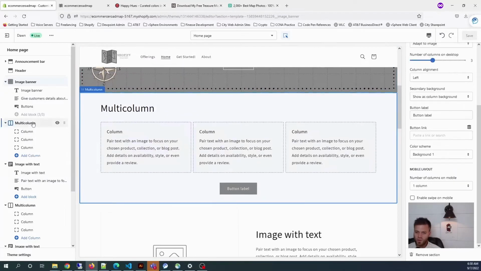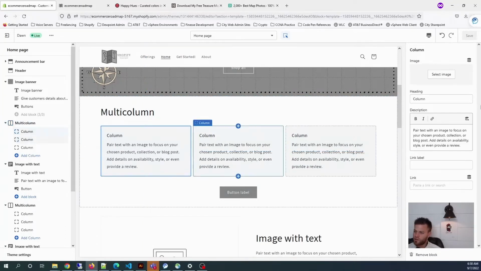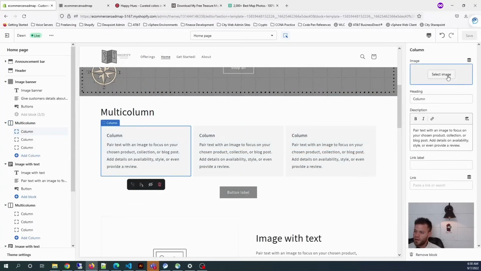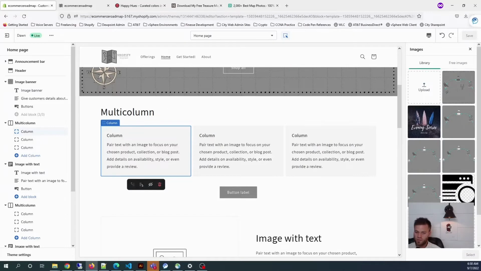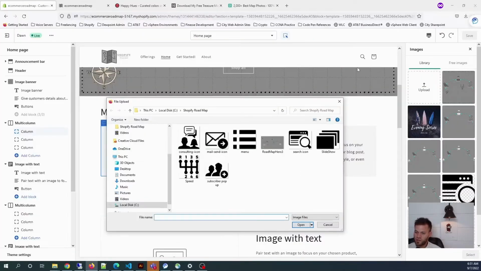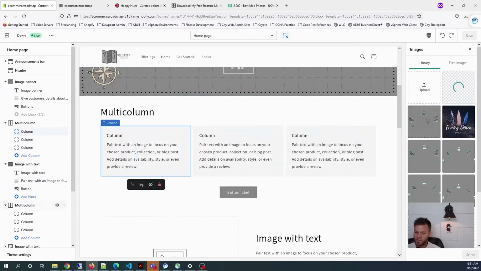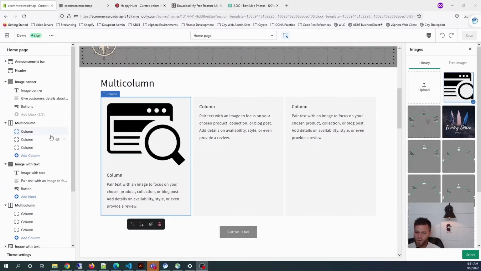So now if we choose multi-column, we can see over here in the left pane, we have 3 columns, which is good. Now I actually want to add an image. And looking back at my illustration, I want to do SEO, speed, and automations. So I went ahead and downloaded these ahead of time. So I was going to use this icon for SEO. See how this looks. That looks good.